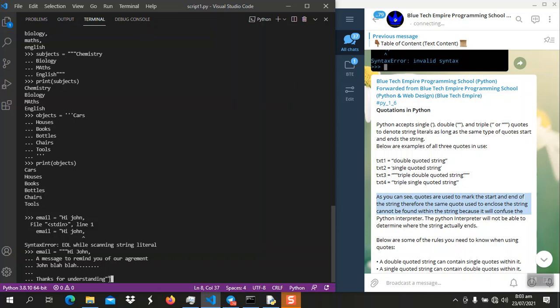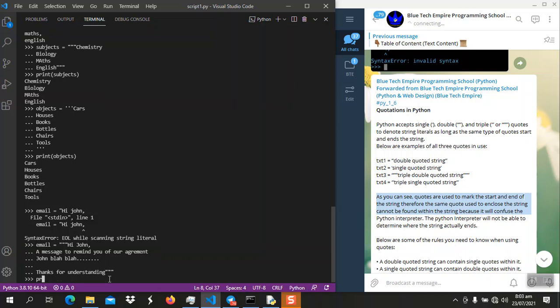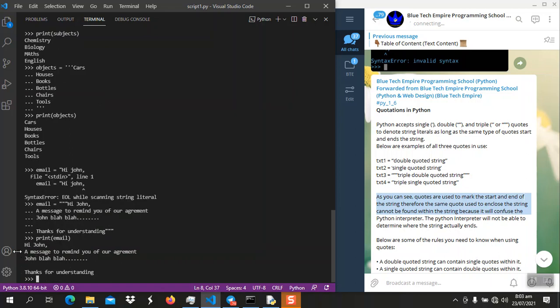Understanding, make sure it's triple quotes. Now print the message. You see it follows all your lines. Email. All right, you see hi John, a message, blah blah blah, thanks for understanding. Very nice. So triple quotes is very convenient for writing multiple line statements. You understand? So those are the different types of quotations you have in Python. There may be more to that, but I just want you to take note of all that.